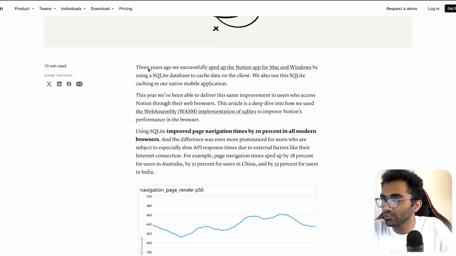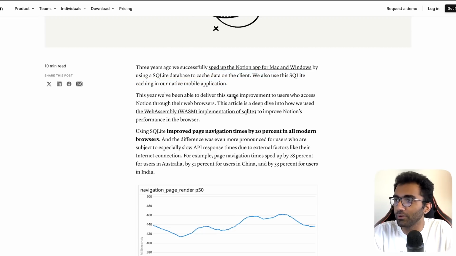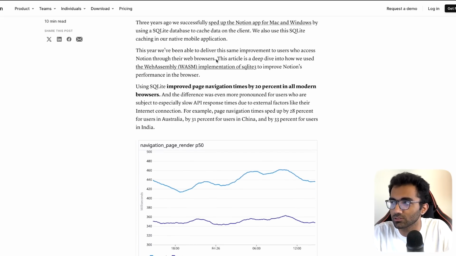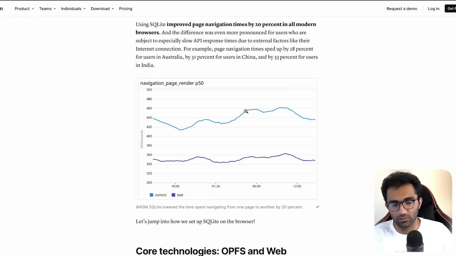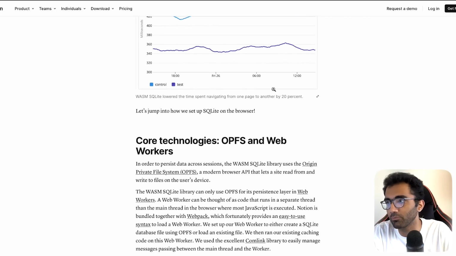All right, so 3 years ago, we successfully sped up Notion app for Mac and Windows by using a SQLite database to cache data on the client. We also use the SQLite caching in our native mobile application. This year, we have been able to deliver the same improvement to the users who access Notion through their web browsers. This article is a deep dive into how we used WebAssembly implementation of SQLite to improve Notion's performance in the browser. Right, so they're coming up with a few performance numbers and in general what improvements happened after SQLite.